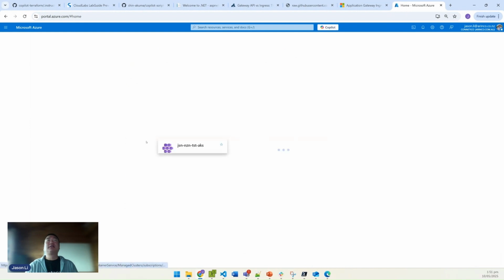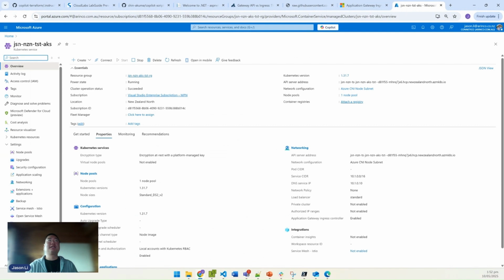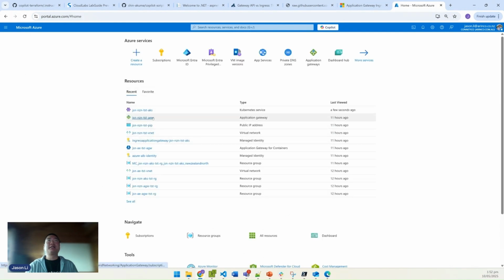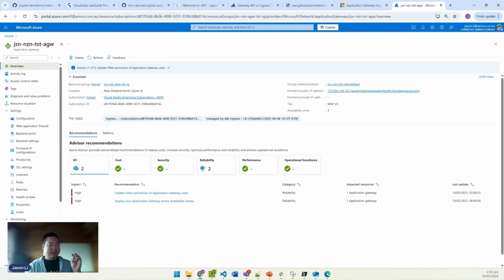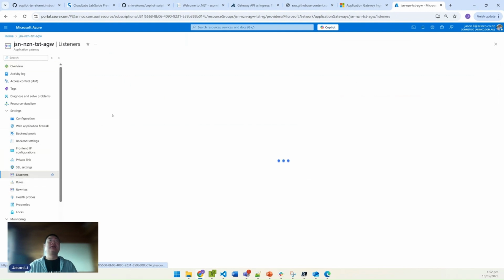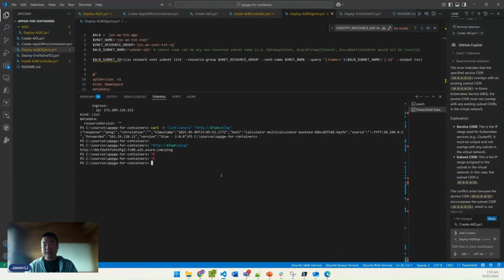This is my Azure Kubernetes Service, and you can see I have two application gateways. This application gateway is integrated with Kubernetes via Application Gateway Ingress Controller. If we click on the listener, this listener is created by the ingress controller inside the Kubernetes services. If I show you very quickly in here, this is my command line.